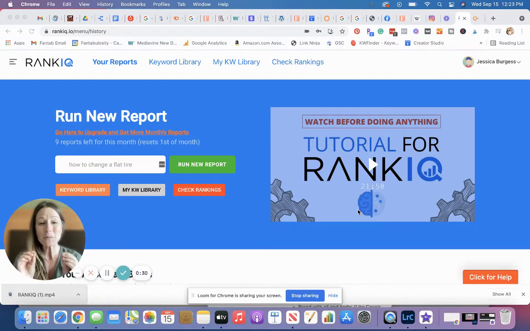But today's is specifically showing you how to find long tail keywords if your niche is not in the drop down in RankIQ, the niche for your blog, right? Or if your keyword that you think you want to tackle is not showing up in the keyword library.